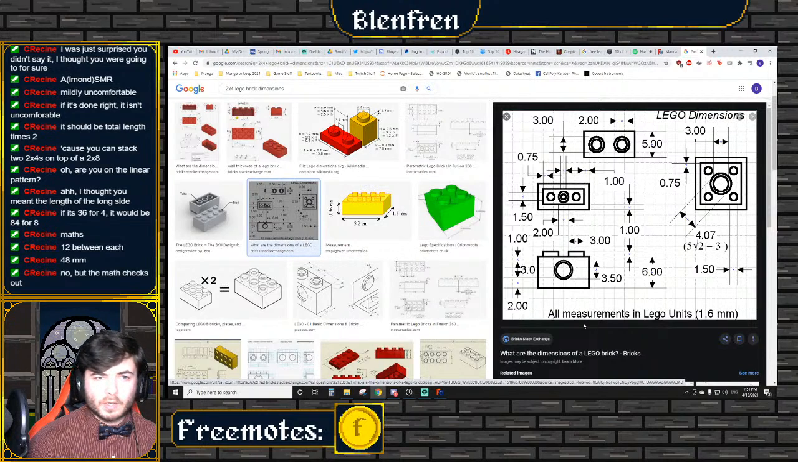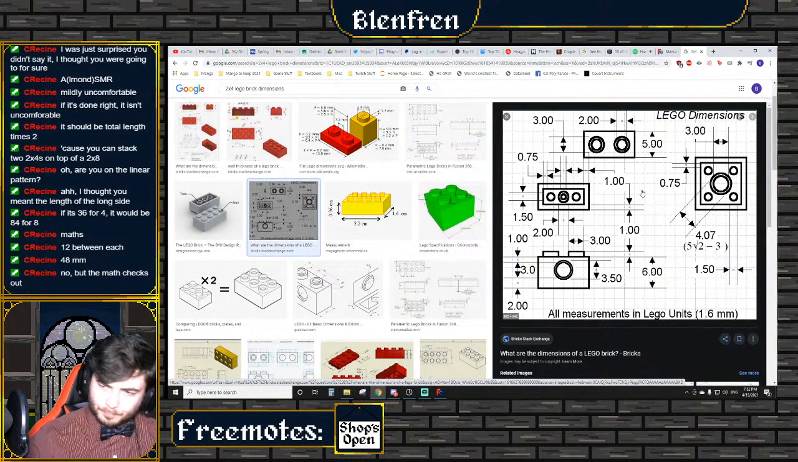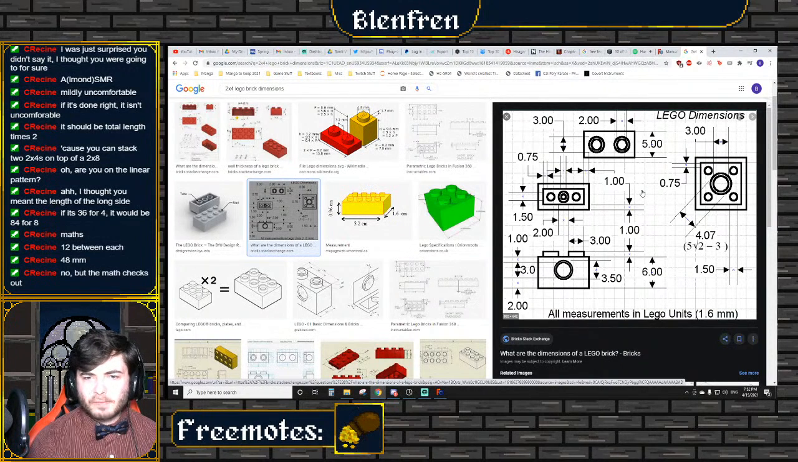Am I to assume that this engineering drawing is perfect? No, I am not, because I have no idea what piece this is supposed to be. This is like 8 different pieces. In Lego units, 1.6 millimeters is one Lego unit. You learn something new every day. This is 5 Lego units. (5√2 minus 3). That's a pretty interesting number too.